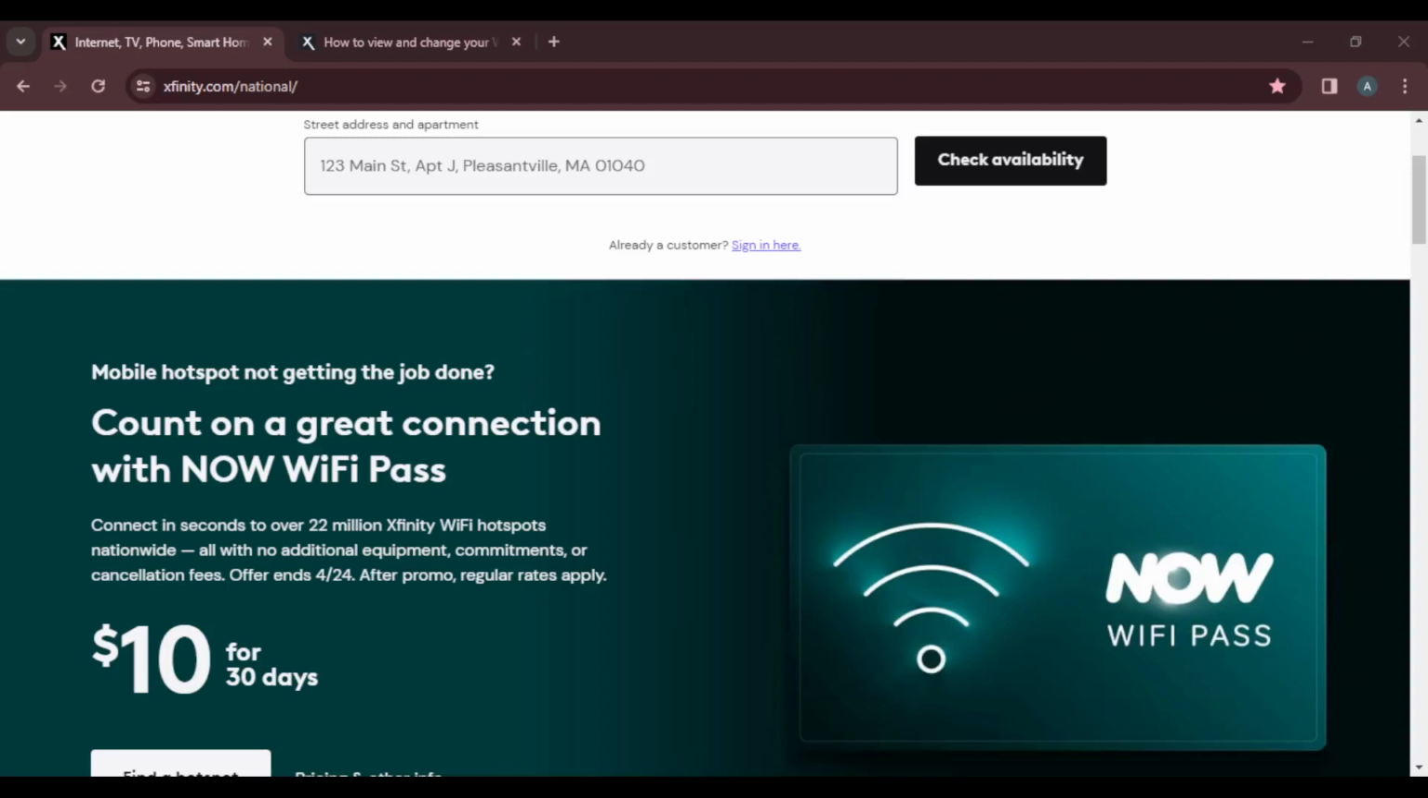Hello, in this tutorial I'll show you how to change your Xfinity Wi-Fi password. The first thing I'd like you to do is launch your Xfinity web application. Not necessarily the first thing you need to do, but you need to learn how to create your Xfinity ID. How do you do that?